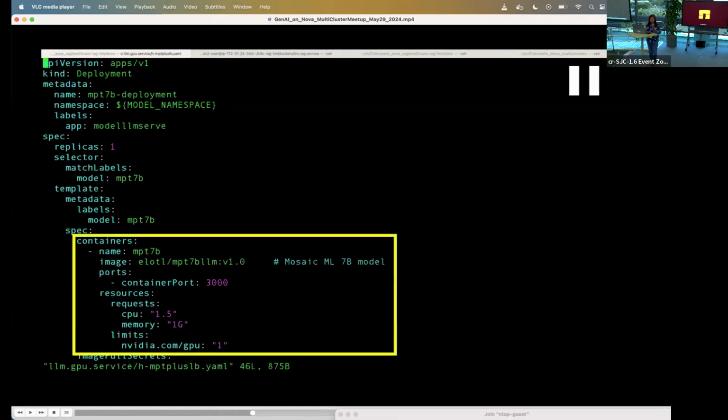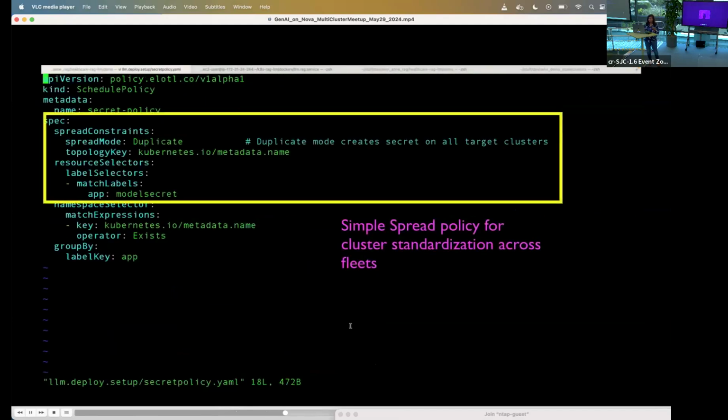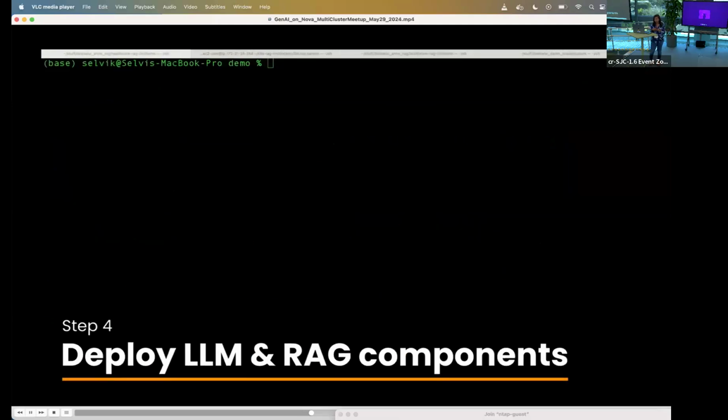We then look at another one, the self-hosted LLM model, which is the MosaicML 7 billion model. We show that it requires 1 GPU. This is able to run on a G5 xlarge, so it was pretty small. We then show an example of a schedule policy. This is a standardization of the workload cluster policy, which means take a secret and make sure it's available on every one of your workload clusters, because both of them are going to serve as sources and destinations of your workloads. We have similar policies for the namespace, which we also expect to be standard on all clusters.